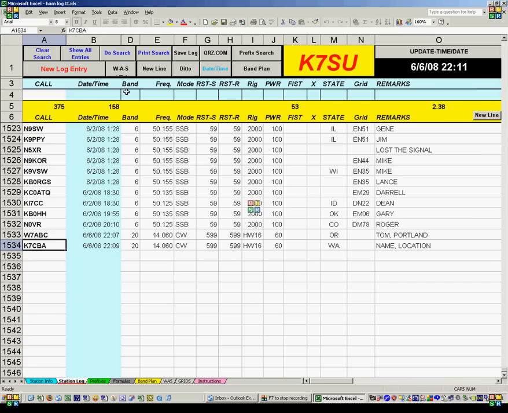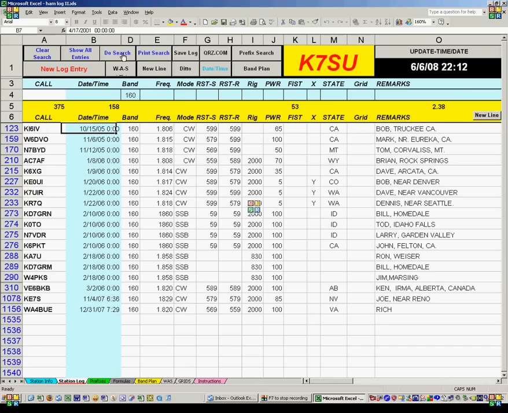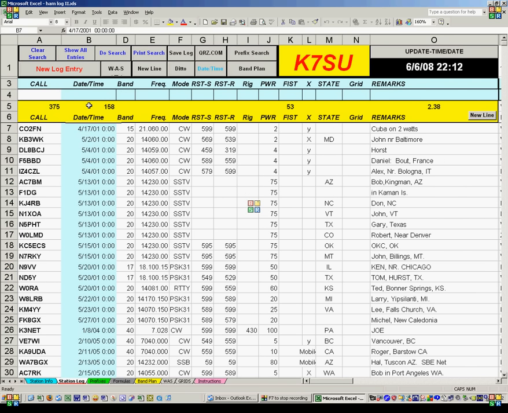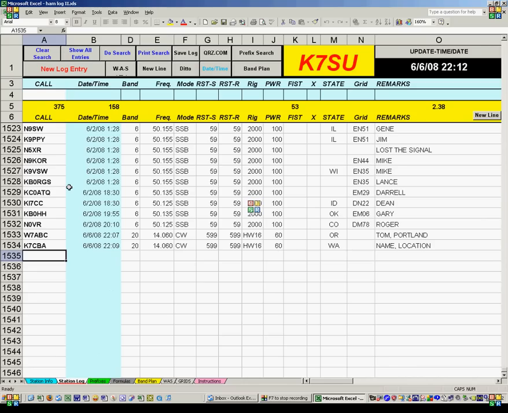And by the way, when you do a search, let's say you want to show up all of the contacts you've had on 160 meters. So we'll go into the search area here, type in 160, press enter, do the search, and it'll bring up all of our 160 meter contacts. You can click on print search to print that out if you like. When you're done, you click on show all entries, and you're ready to go again. Click on new log entry, here we go.